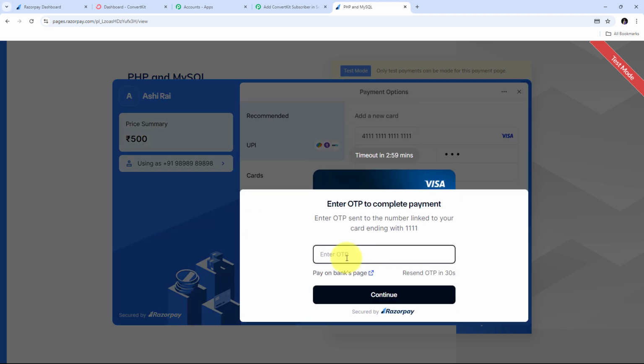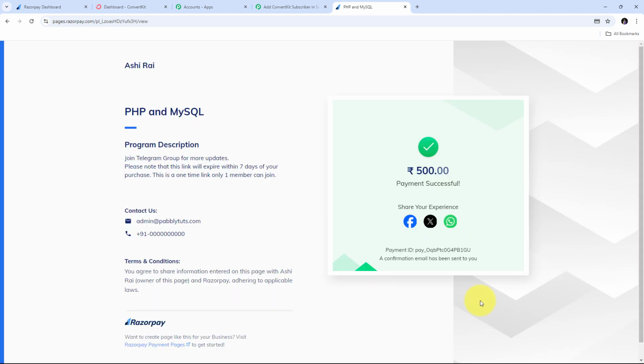And now I have to give the OTP. So I'm going to give a test OTP, which is 111. And I'm going to click on continue. And here I have successfully made this payment. And I have this order of PHP and MySQL course.